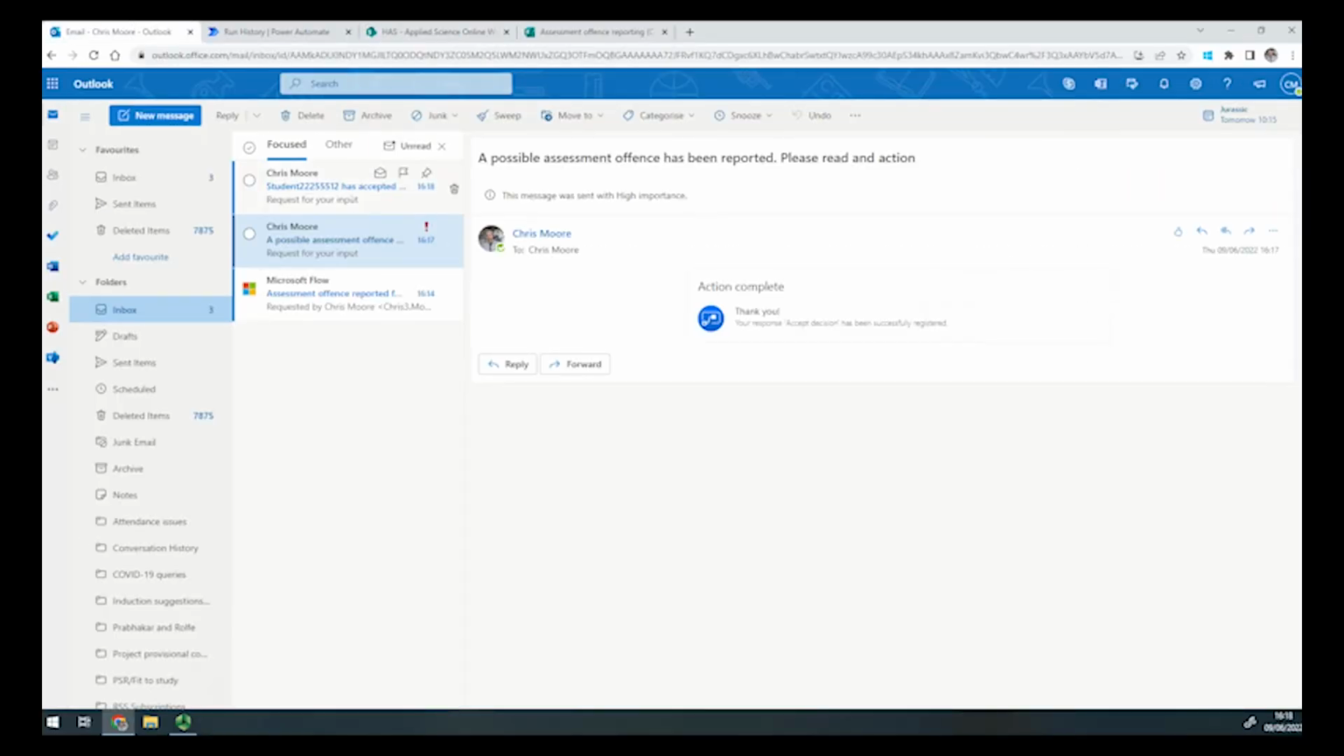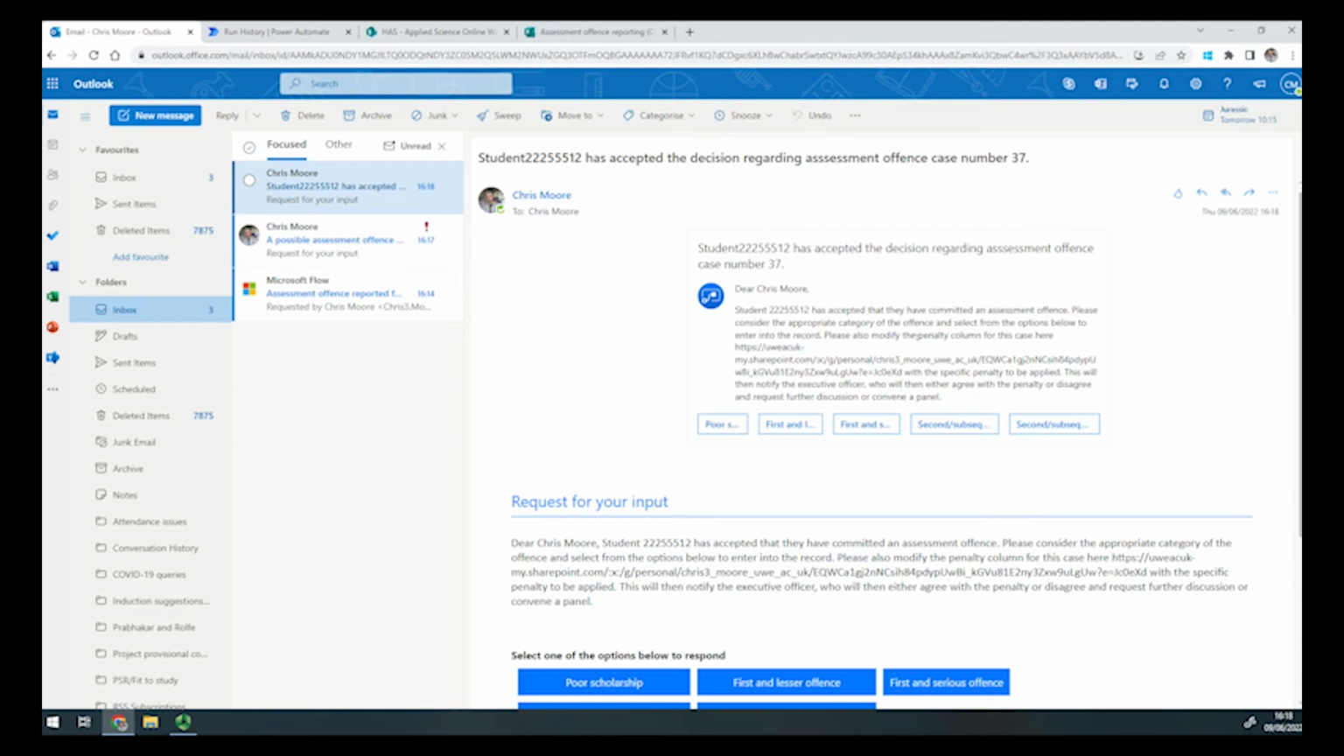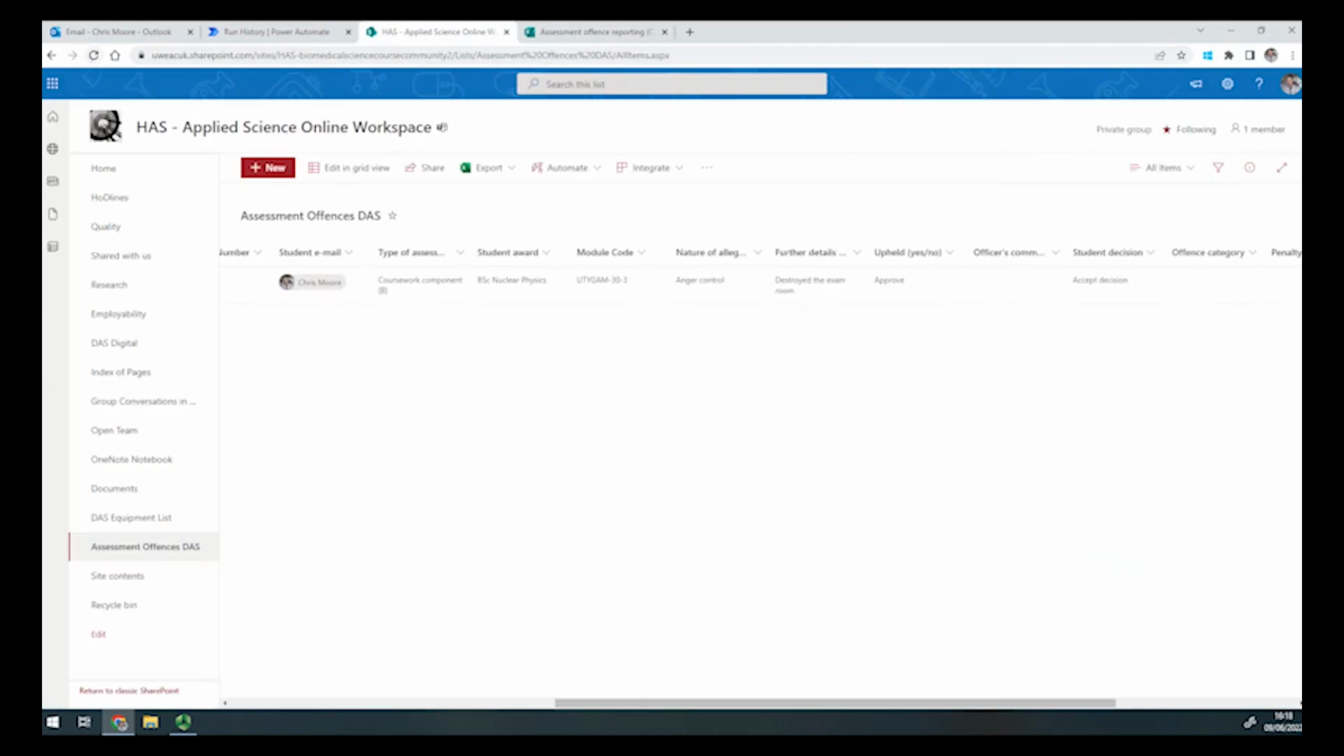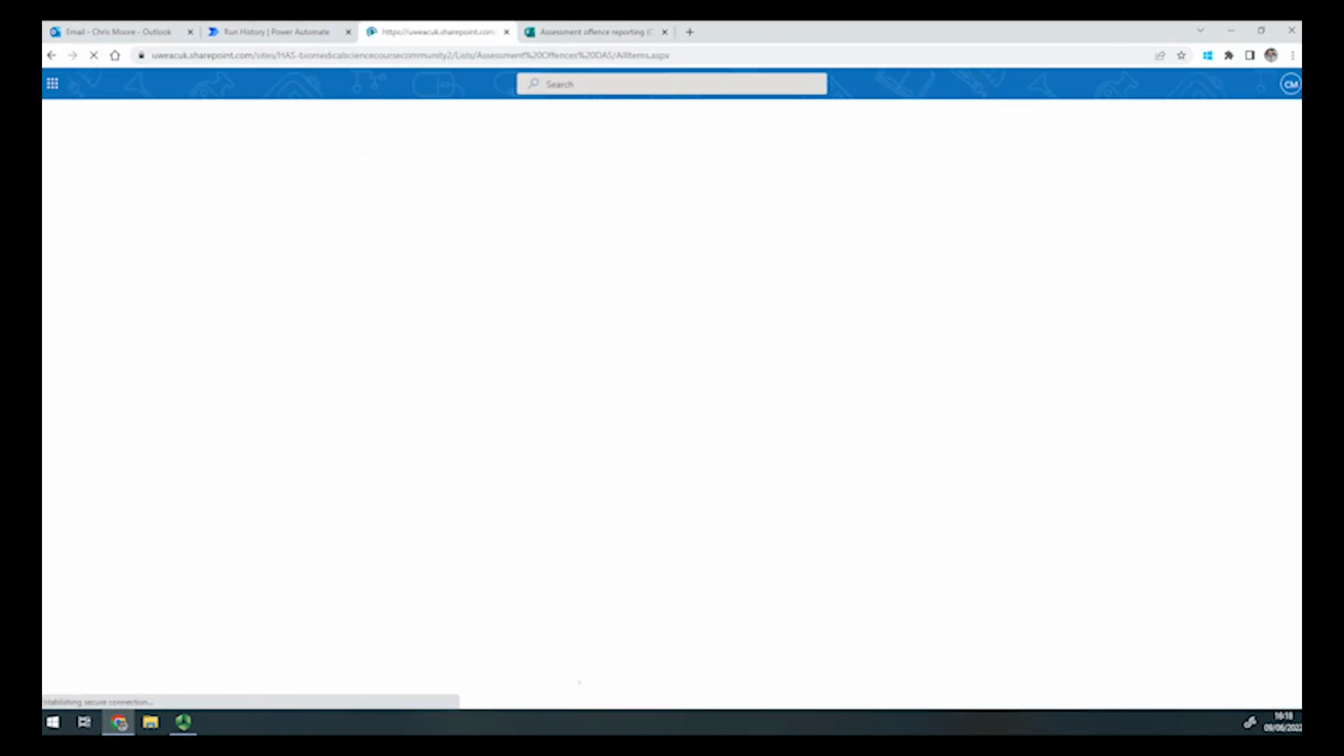Jump back to my email, and now this is for the assessment offence advisor. The student has accepted it. Now we must dole out justice. In this case, you choose which of the different categories of offence there is. In this case, it was first and lesser offence rather than first and serious. So I'm going to choose that, and again, this will populate the relevant column.